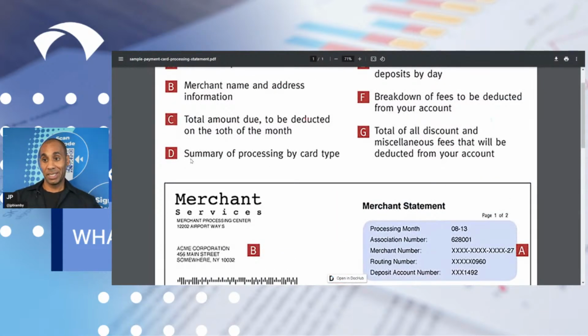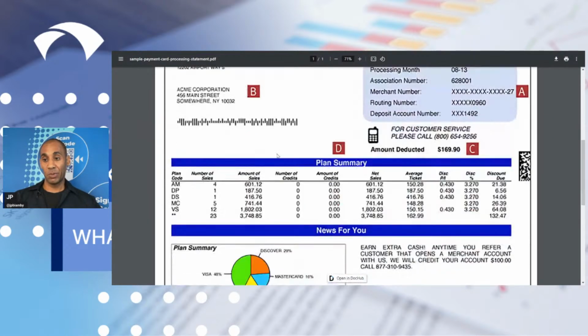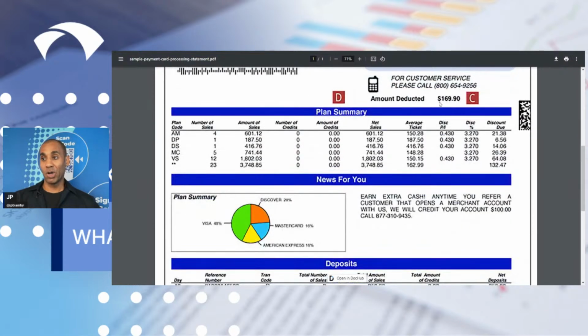D, summary of processing card type. This is where it gets a little bit complicated. Right below, or usually this will be on the second page of some other merchant statements. On some merchant statements, you'll see the information on the front page with the fees and your name, and then the second page will have this plan summary. This is where it shows all the different sales that you've made. It shows the number of sales per card. And as you see on this statement, it shows the plan code and it's got some initials there. These are basically the plan codes for the types of cards that were accepted at the business.